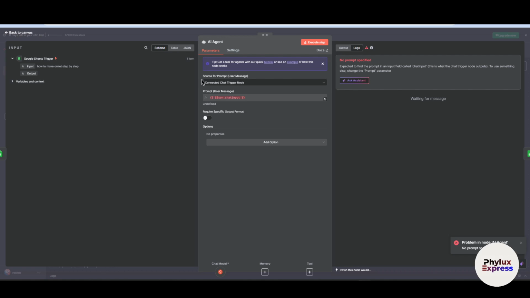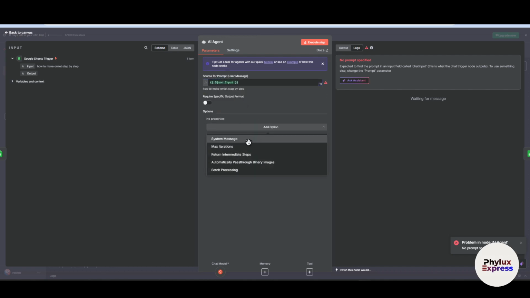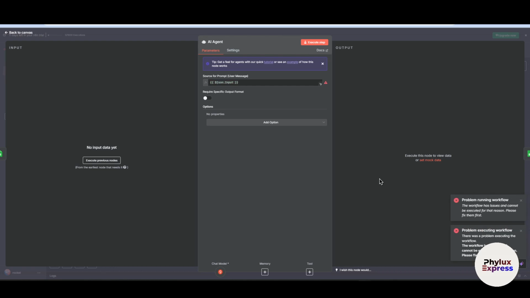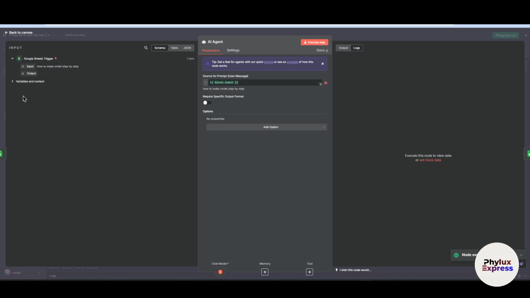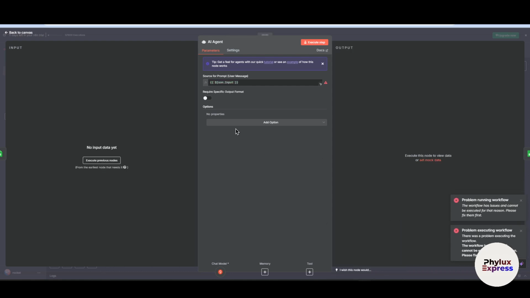So instead of source for prompt, you have to choose define below. And in define below, you have to drag this input into here. If you want to add an extra system message, you can add it, but you don't need that. Let's execute it again: how to make omelette step by step. Execute this again. Okay, there is a problem. We have to add the system message.